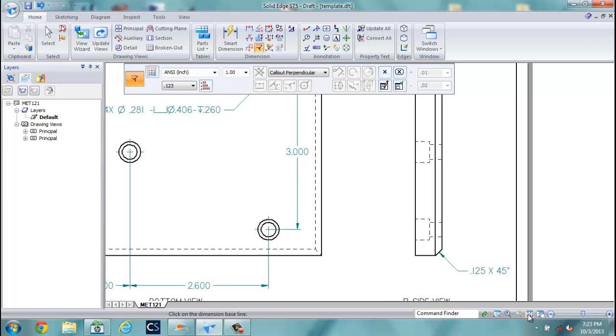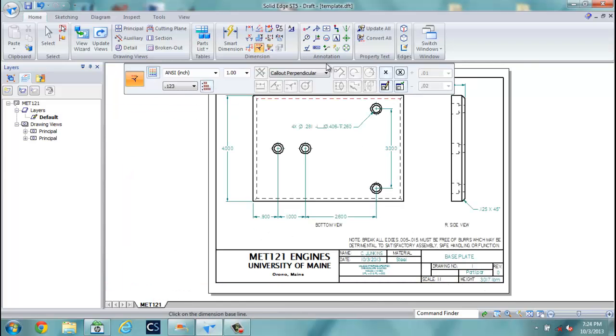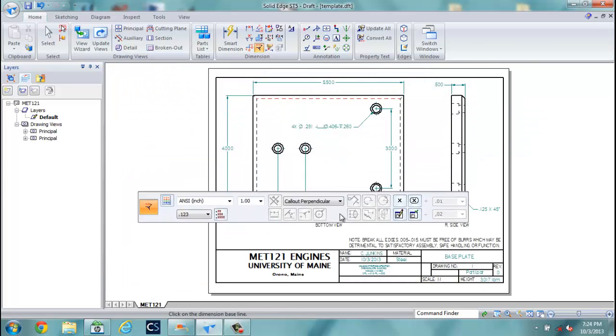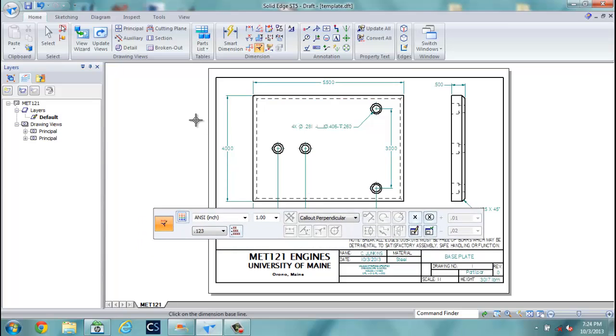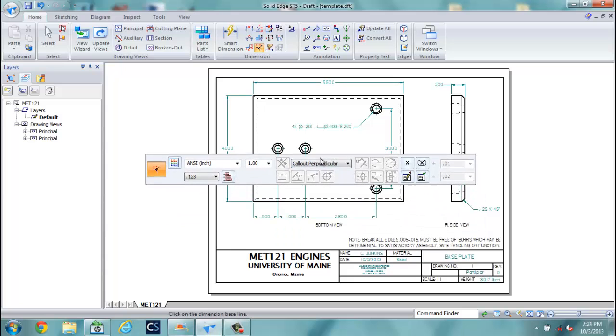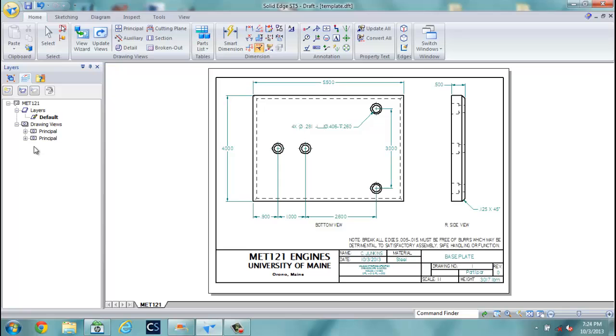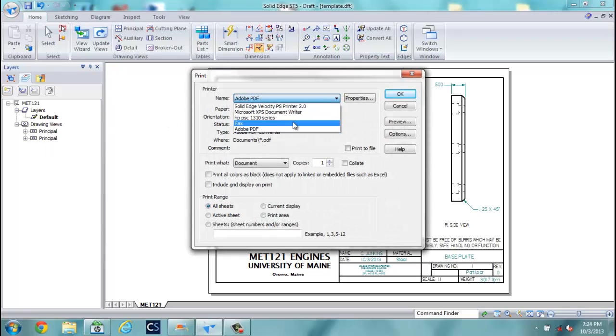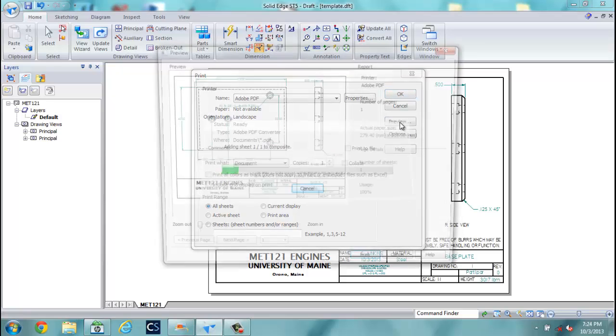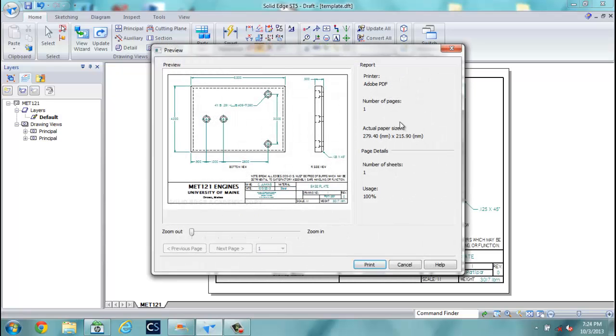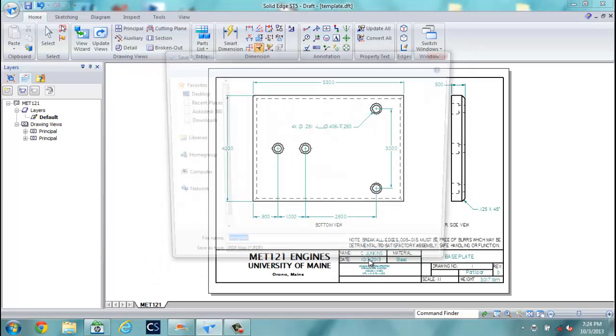Let's do a fit view. See if we've got everything ready to go. Looks good to me. Now to print this, I'm just going to do a file, print. I'm setting mine to an Adobe PDF print. We'll say I want to preview it, see what it's going to look like. Looks good. And I'll just hit print.